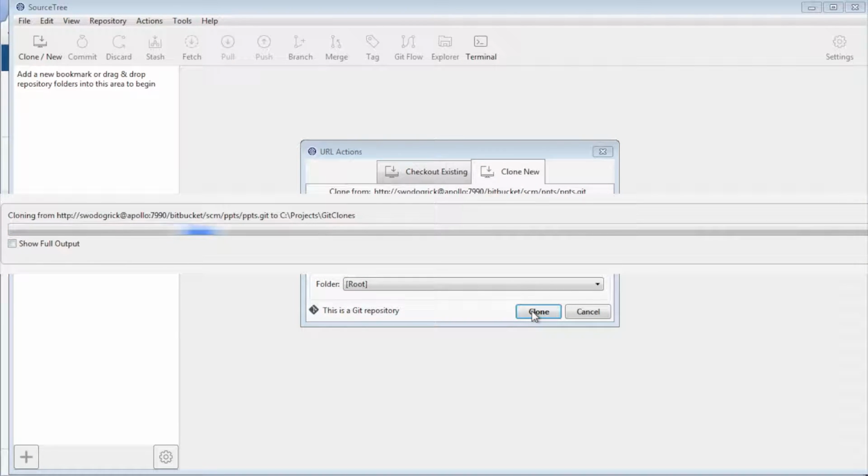So it goes out there, pulls over all the source code, and copies it to your local workstation. And now you have a local branch that's been cloned from the server PPTs3 branch. And whenever you make a change to source code, you're going to commit it to that local version of that branch.